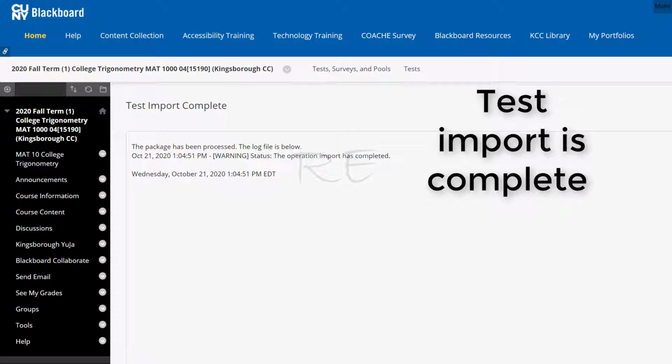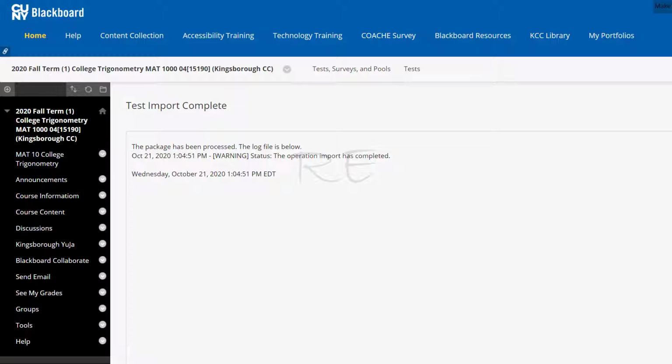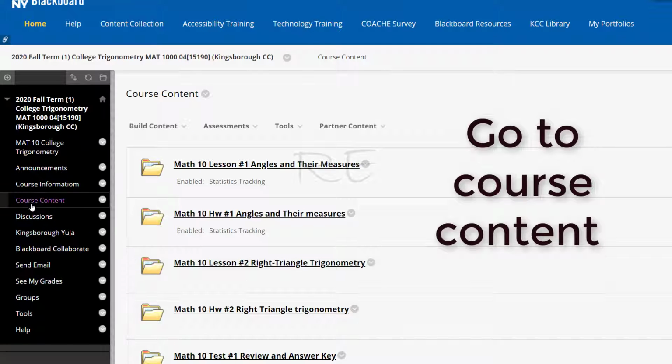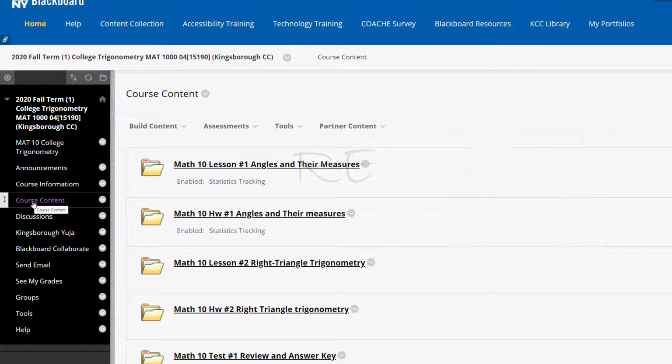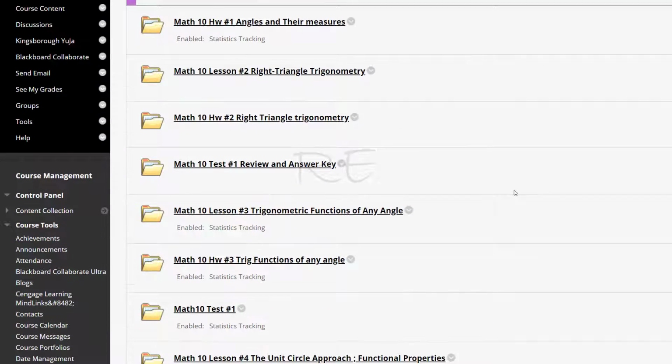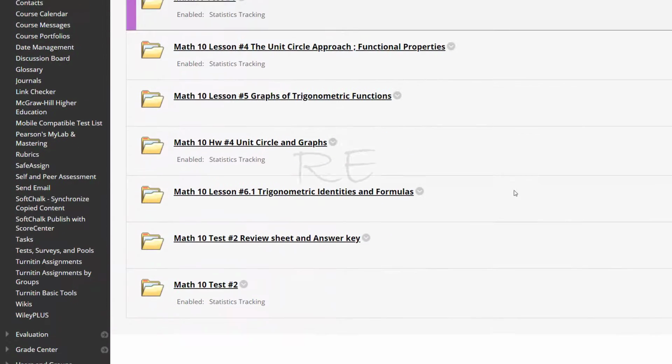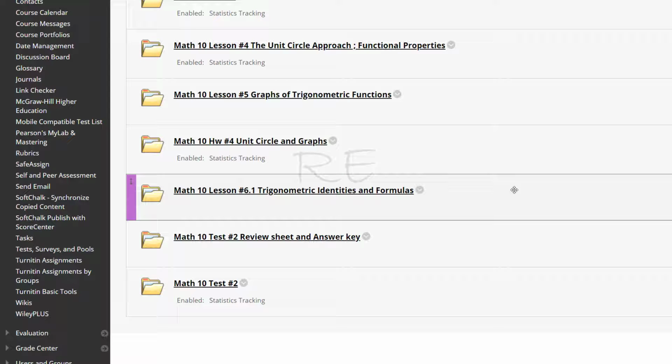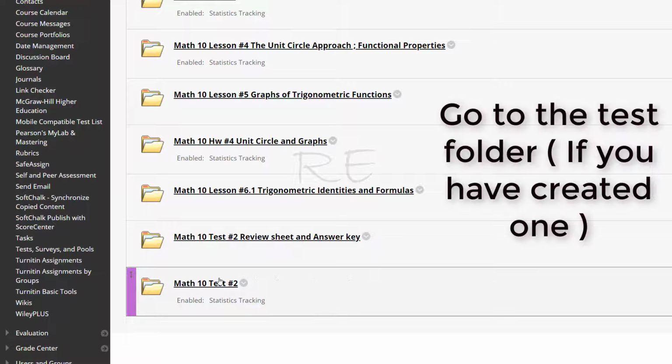Okay, so the test import is complete. Now we just have to deploy the test. You go to course content. I created a folder for it. Even without a folder, you would just select assessment. But I created a folder. The folder is named Test 2, Math 10 Test 2.